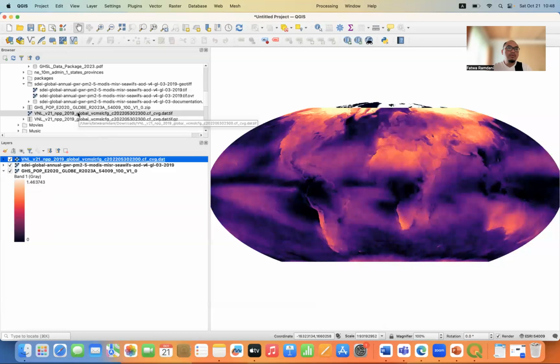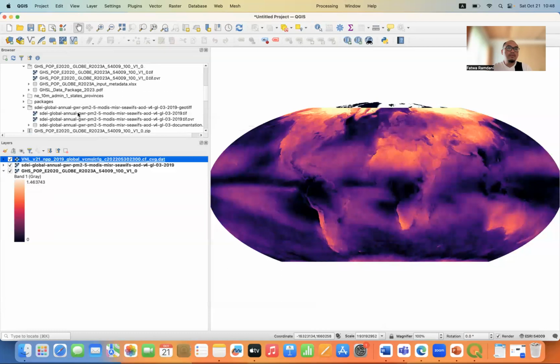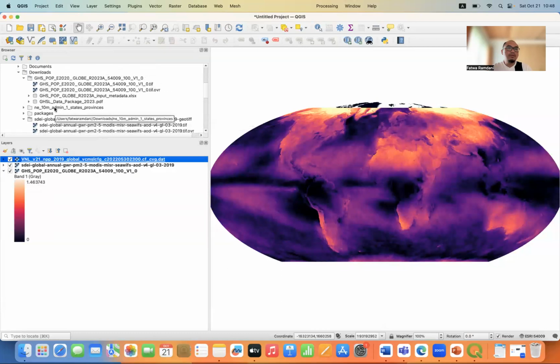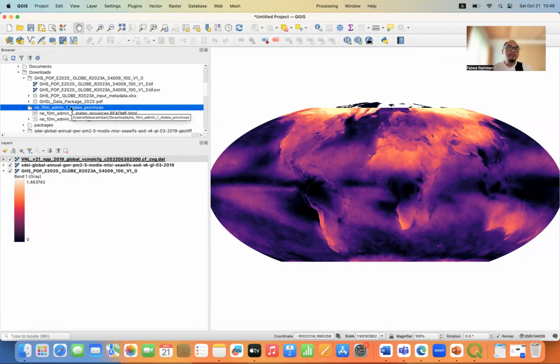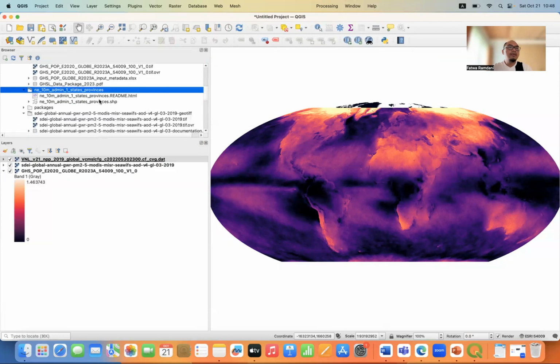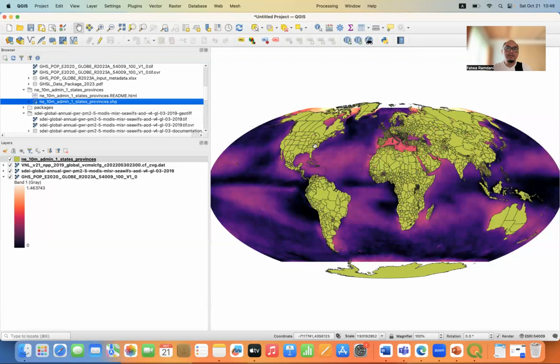Now open your vector data. We already downloaded the level 1 administrative states province boundary. This is the unzipped folder. Then check the icon. You see this icon, point, line, and polygon. This icon means your data is in vector format. Just double click, then your data will appear like this.